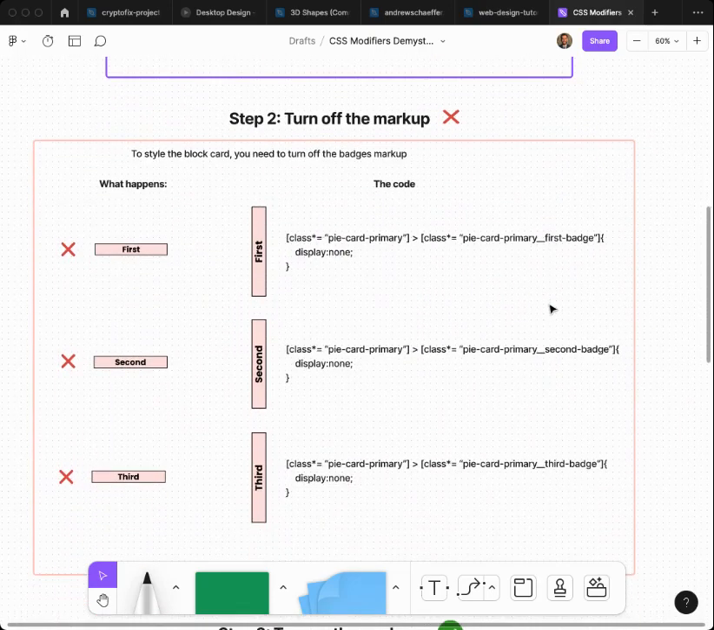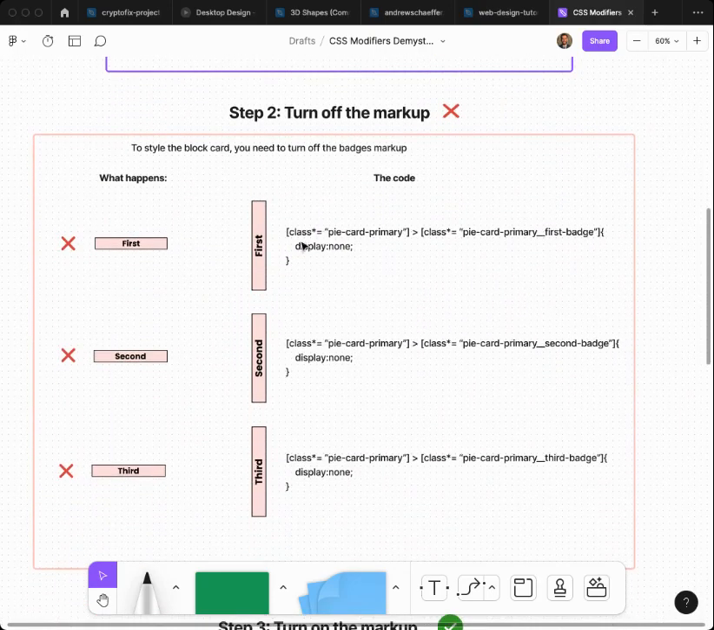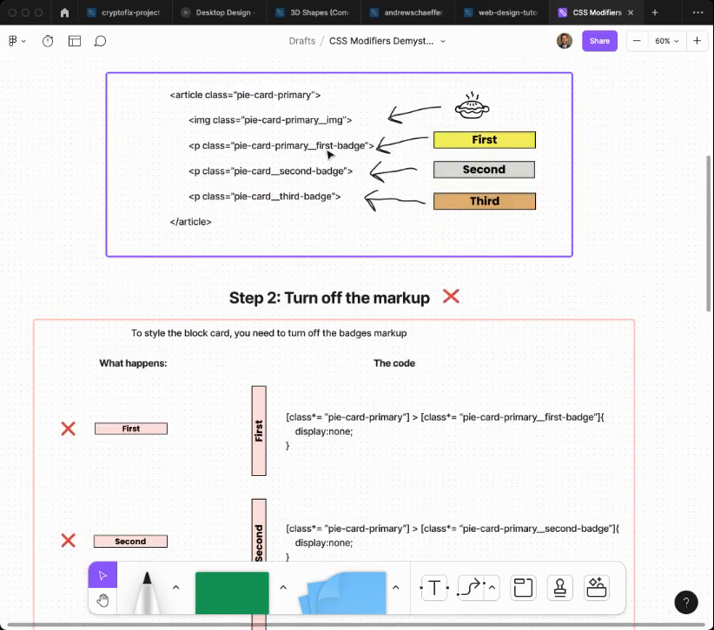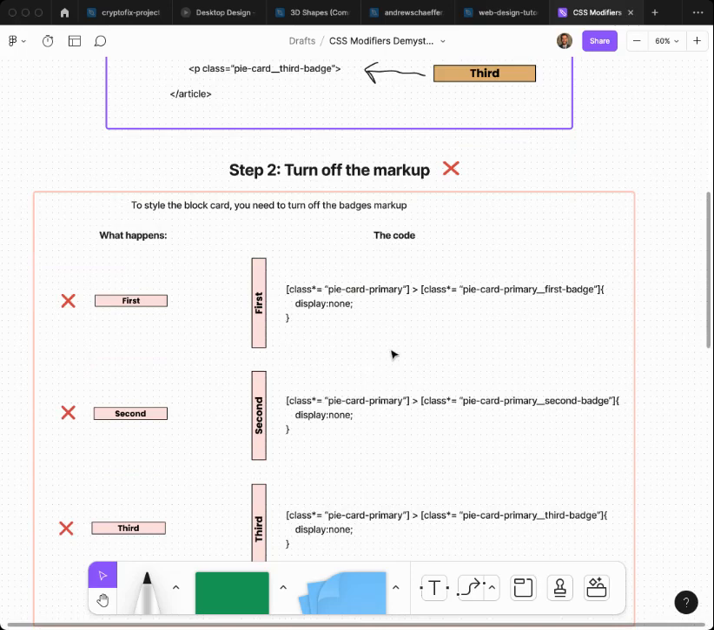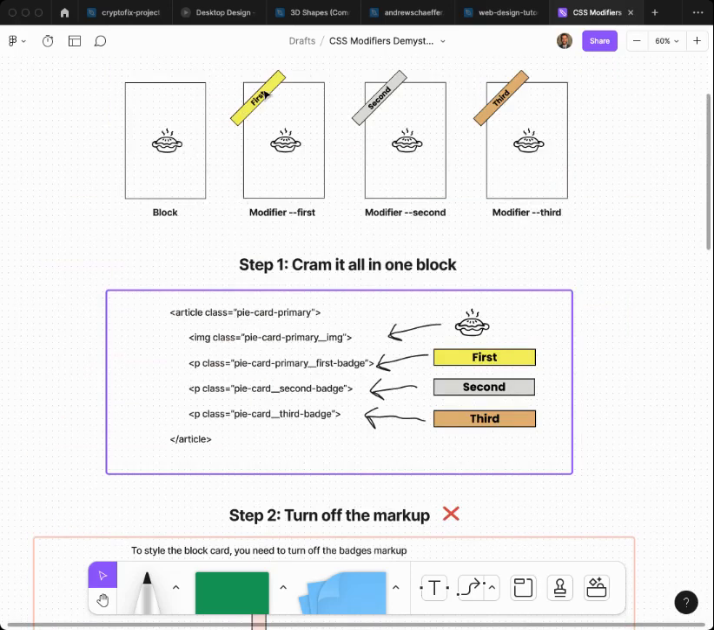That's the second step. So we're going to go in, and I use attribute selectors here, and we're going to turn off the first badge, second badge, third badge, all right? So now we're left with the block, right? We're going to get rid of those. So we're just going to see stuff that we'll need for the block. And we'll style that. And then after that, what we do is we add a double dash first, right? And then we basically turn back on the badge.